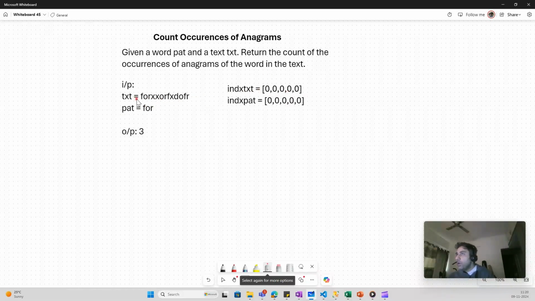And then we will keep sliding this particular window. And as we are sliding, we will keep decrementing the corresponding index of whatever we are removing, right? And whichever alphabet we are adding, the corresponding index we will keep incrementing, right? At every step as we are moving, right? And then at every step, we will keep comparing these two index arrays, right? For index text and index pat. And whenever they are equal, we can say that we have encountered an anagram, right?